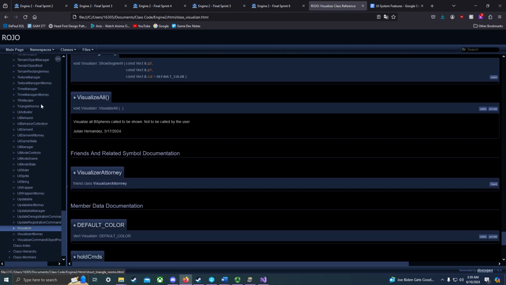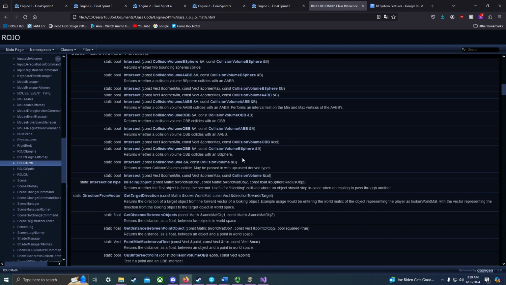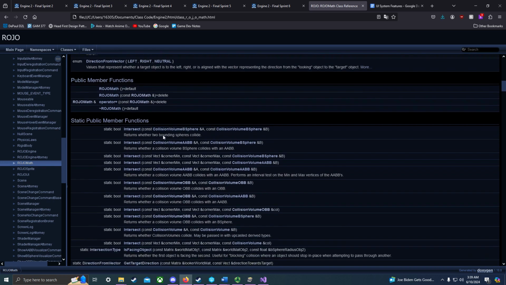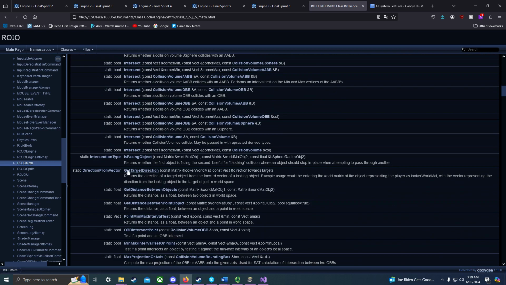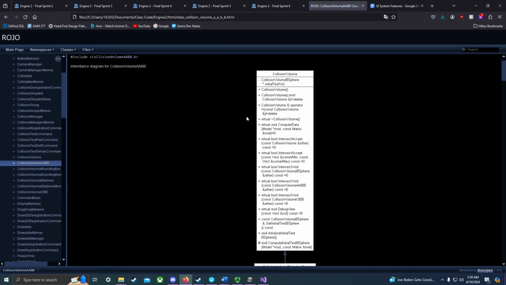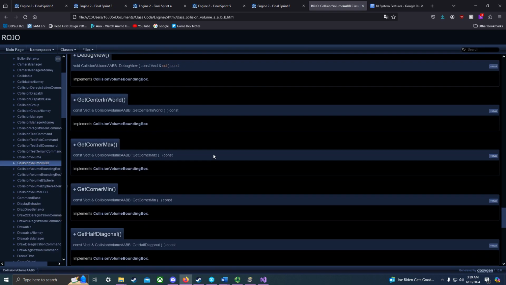If we go into something like the Rojo math function, here we can see what the intersection types are, if the user would need to reference any of this stuff, the different target direction. Let's look at this. It says the kinds of things that need to get passed in, what everything does, and then they link to different related classes into each of these things as well.